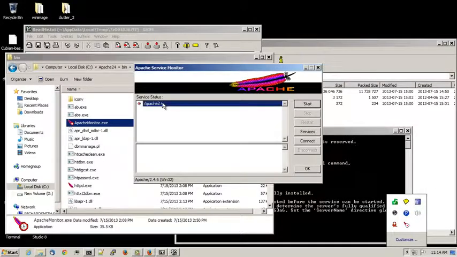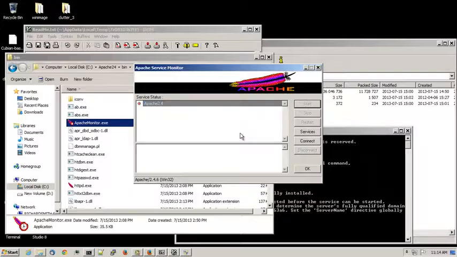This shows the Apache 2 web server, and it's stopped because it has a little red light to the left of it. Select Apache 2.4 and choose Start.